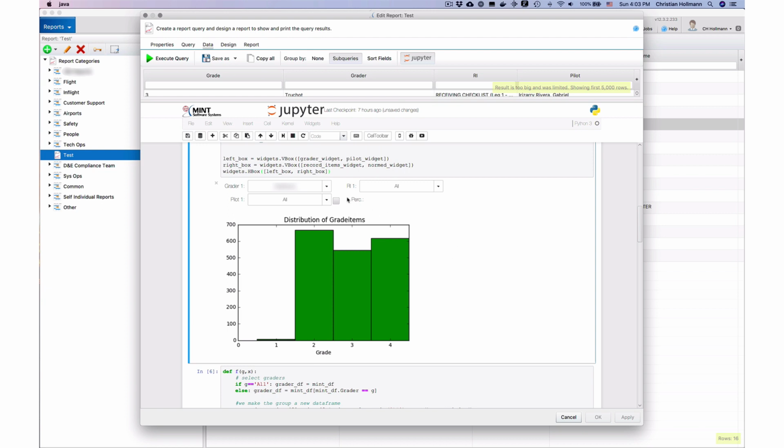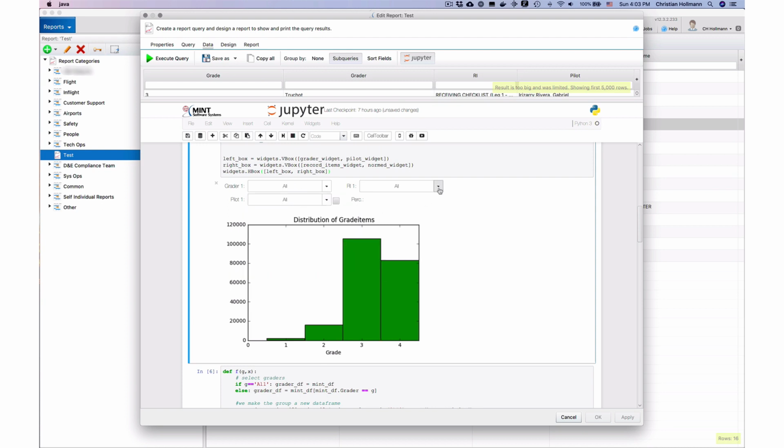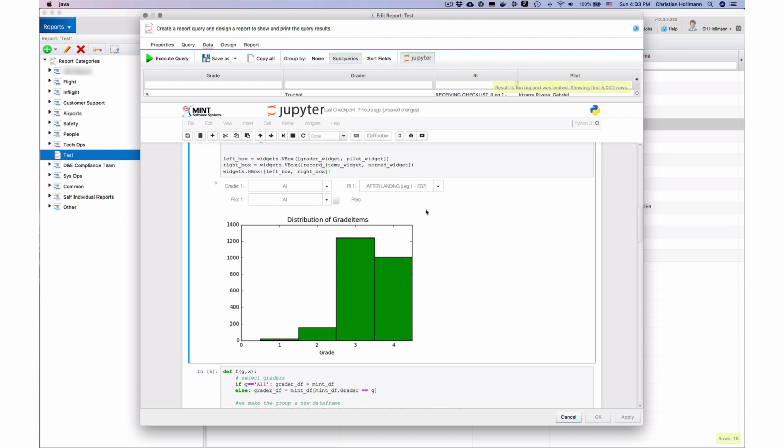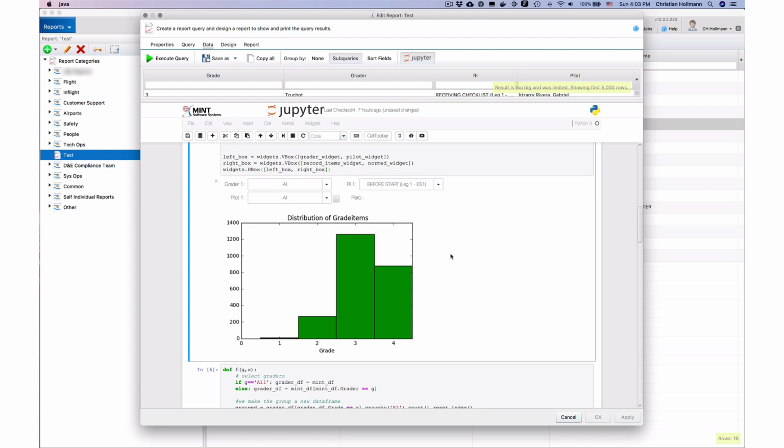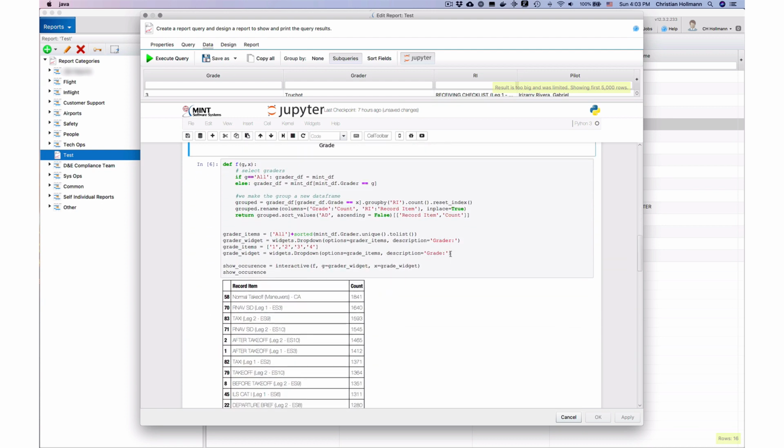Also, we could say, how are they doing? Let's select again all. We could say, how are they doing with this record item, right? After landing or before start, right? So you can really now drill into the data and see what are the different distributions for the different record items or the different graders. That is one example.